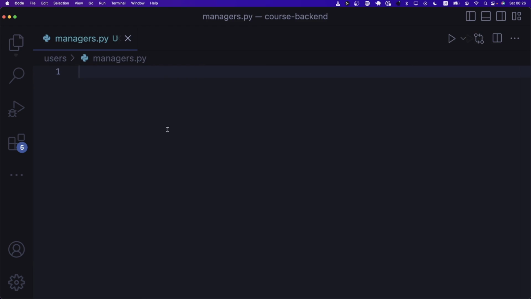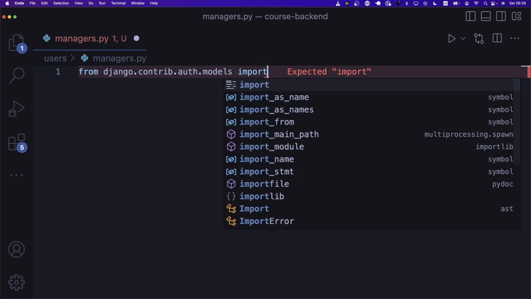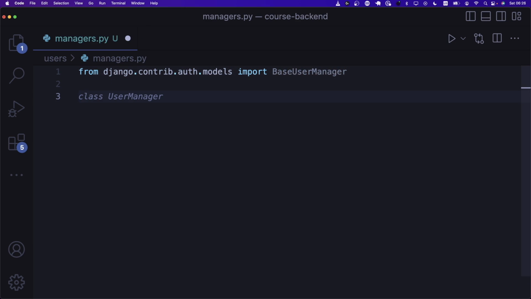Okay, in this managers file, we're going to create a new base user manager. The class that we're going to extend from is called BaseUserManager, and it comes from django.contrib.auth.models import BaseUserManager. This is something you learn if you just read the documentation on user management for Django. However, we're not going to spend too much time looking at the documentation. I'm just going to show you how you need to do this task.